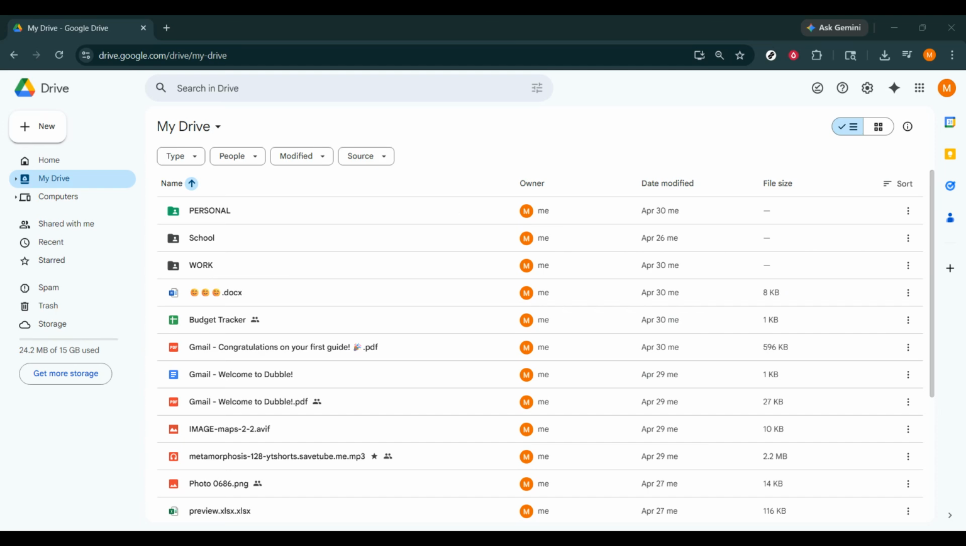First, open Google Drive in your browser and make sure you're signed into the correct Google account that has the storage plan. This part is important because if you're signed into the wrong account, you won't see the right membership options. Once you're inside Google Drive, look at the bottom left corner of the screen. You should see your storage section there, along with a button that says Get More Storage. Go ahead and click that button.